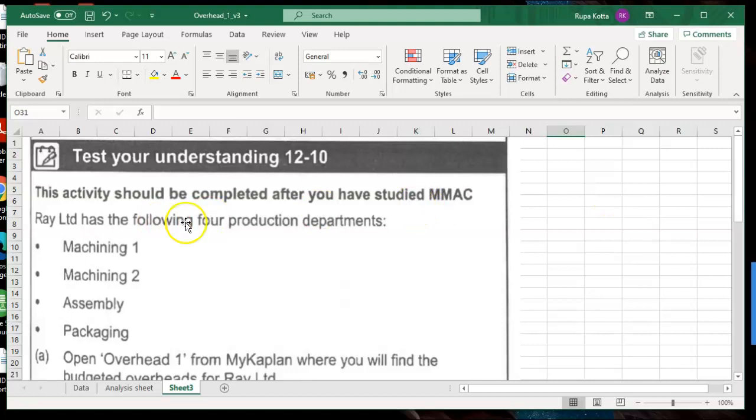So this activity should be completed after you have studied MMSE. You already completed that unit, we all know that. Ray Limited has the following 4 production departments. So this company has 4 production departments: machining 1, machining 2, assembly and packaging.